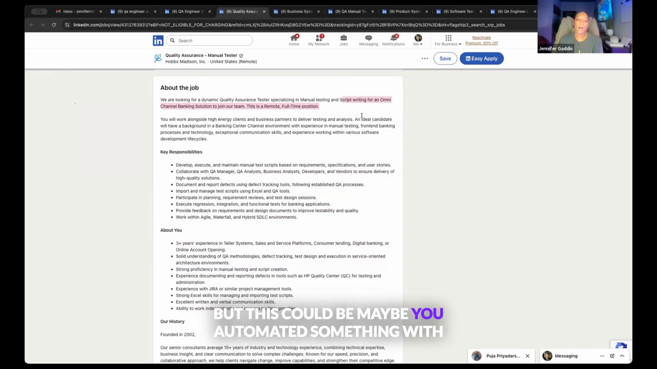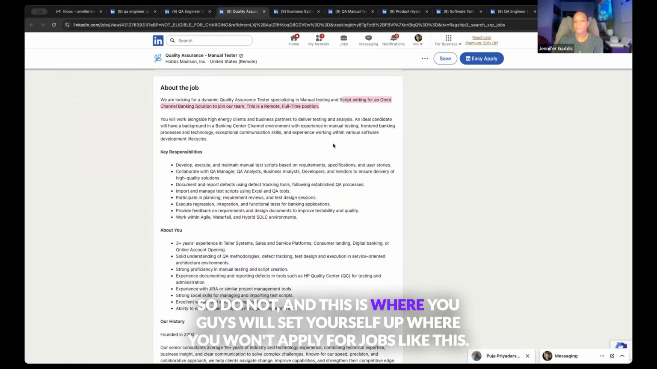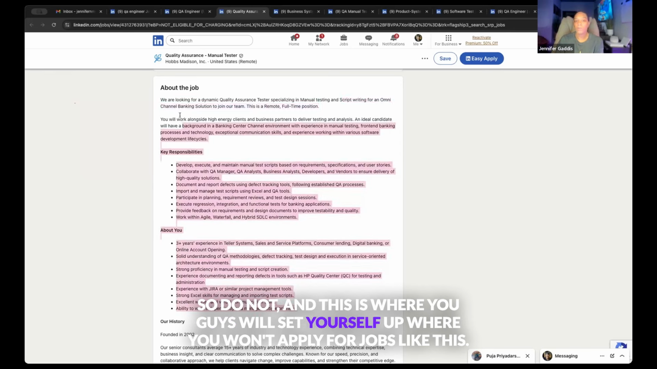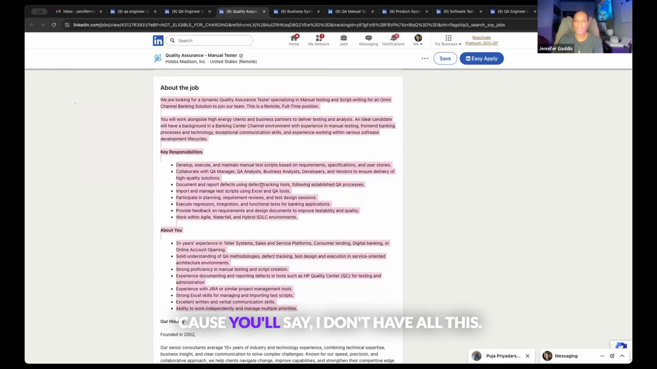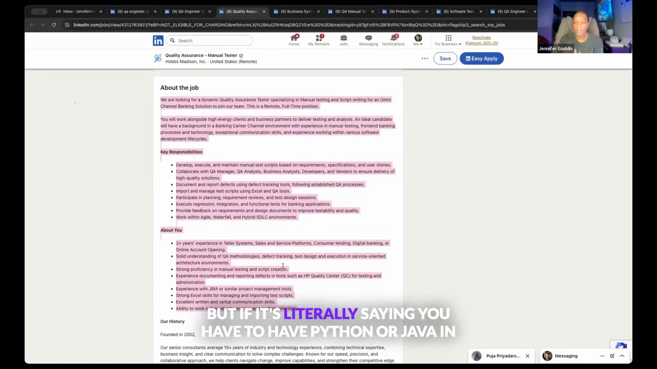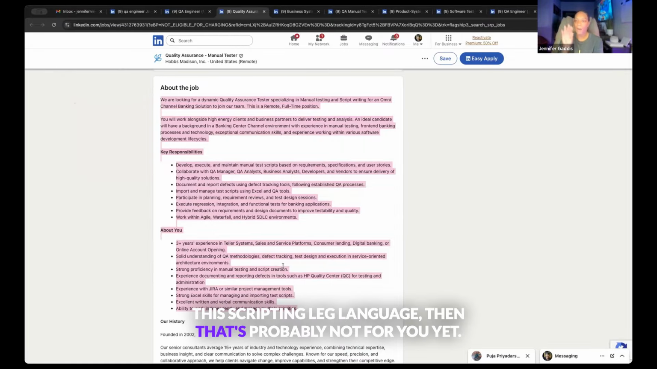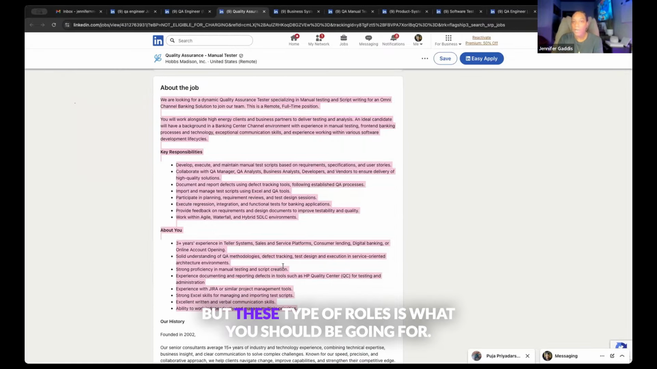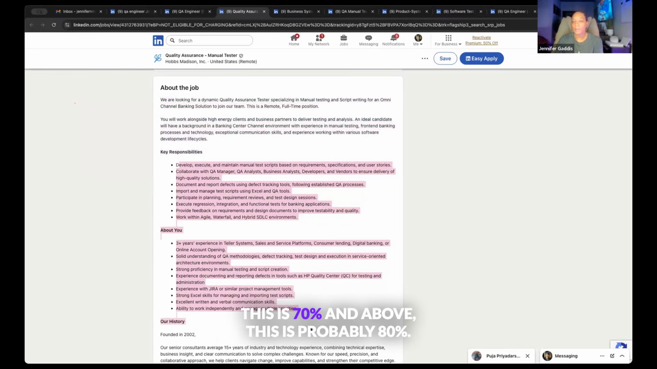But this could be maybe you automated something with a no code tool or a low code tool or a coding tool. So do not, and this is where you guys will set yourself up where you want to apply for jobs like this, because you'll say, I don't have all this. You don't have to have it. I don't want to say don't think deep about it, but if it's literally saying you have to have Python or Java in this scripting language, then that's probably not for you yet. But these type of roles is what you should be going for. This is 70% and above.